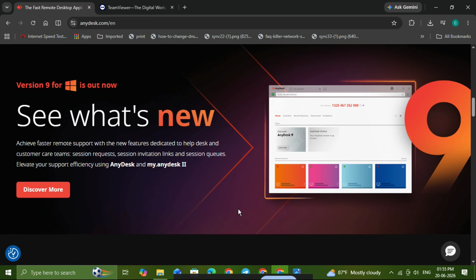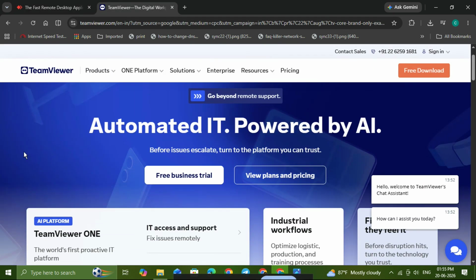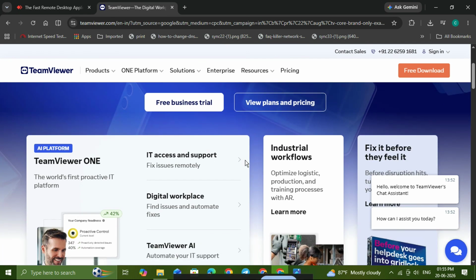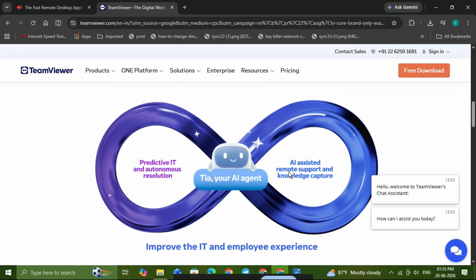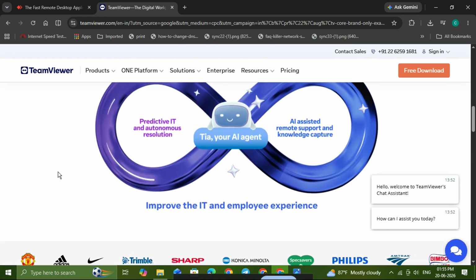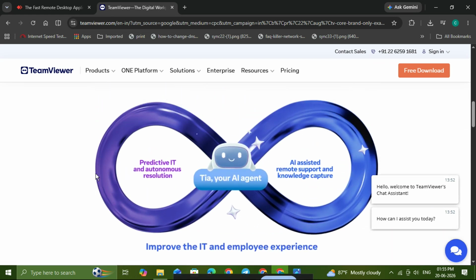Now let's look at TeamViewer. TeamViewer is one of the most established names in remote desktop software, and it's been used by businesses and IT teams for years. It comes with a more extensive set of professional tools, including remote support, file transfer, multi-user sessions, session recording, device management, remote monitoring, and enterprise-level security features. That makes it a strong choice for larger teams or organizations that need more control and administration options.